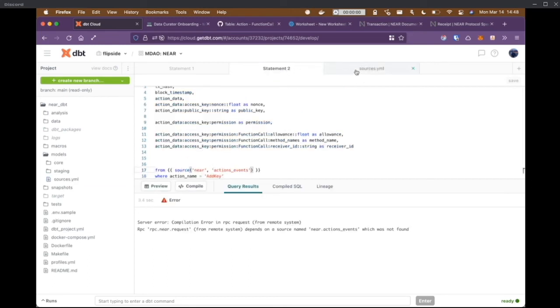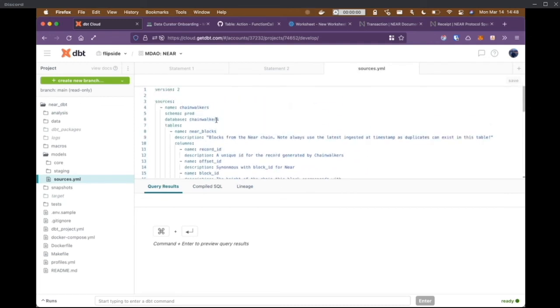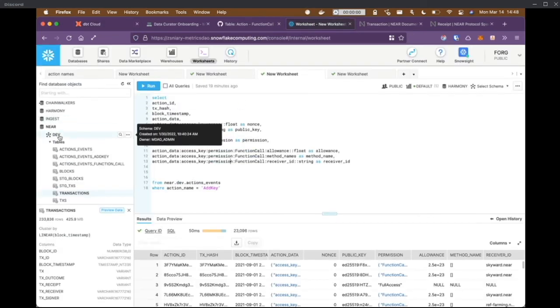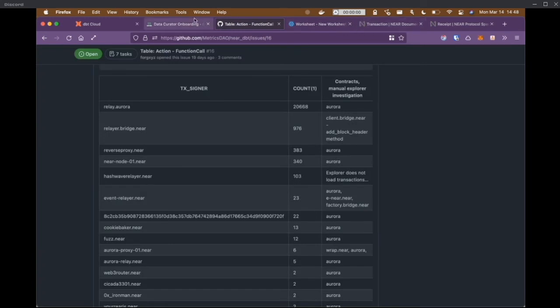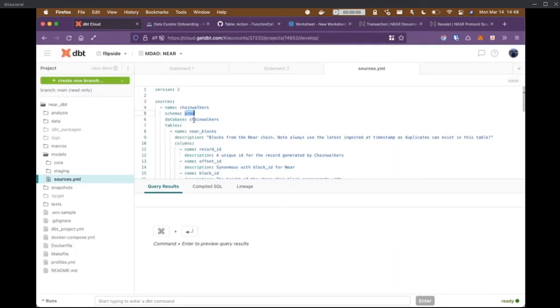But if I wanted to add a new source there, basically I just would need to give it a custom name. I would probably just name it near. Schema would be dev because that's where we are working here. The database is the near database, and then each table that I want to. You don't have to put all of them in. You only have to put the ones that you're going to call.